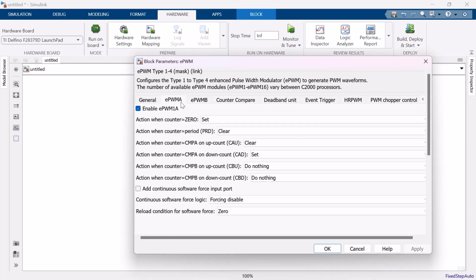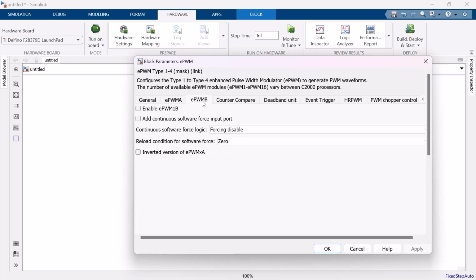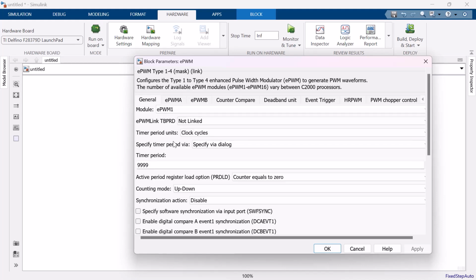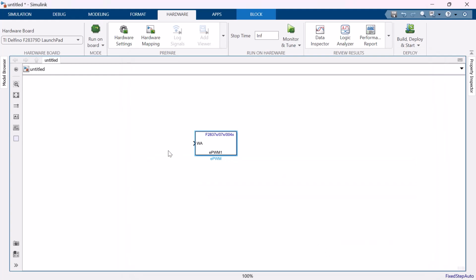And by default, ePWM A signal is enabled, and if you want, you can enable ePWM B signal too. So these are the basic parameters that you need to set to generate any PWM signal. I am not explaining the parameters in detail, which I'd be doing in a separate video. Let me click on OK to apply the configuration.